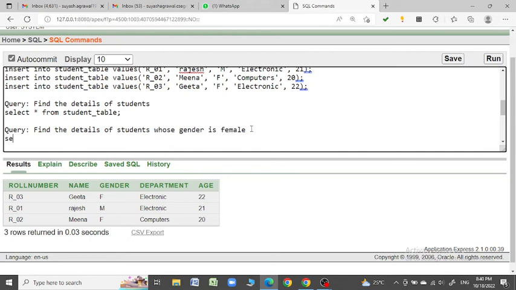So what command do we have to use? Select space asterisk space from table name. So here our table name is student underscore table, and I said wherever we have selected records we have to use the where clause, and the condition is replaced with column name is equals to value.